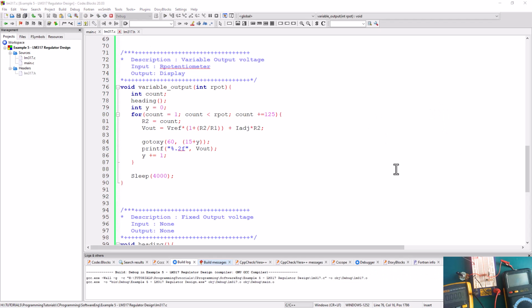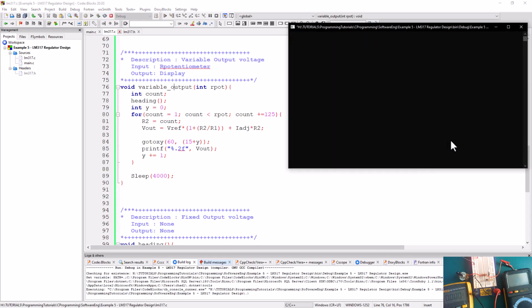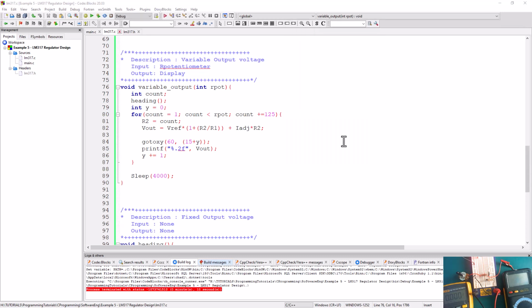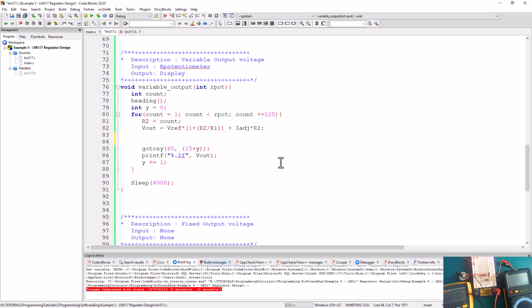Okay, so now we are going to proceed by basically just displaying the rest of the variables. As you can see, R1 there, for the first one it's 126, for count equal to 1. So now let's proceed, and here, because we can see that we're getting V out to display properly, the only thing that is missing for us to display is basically R1 and R2.